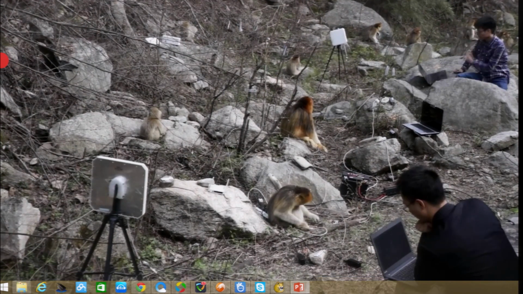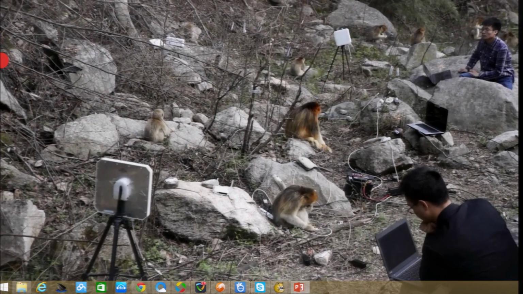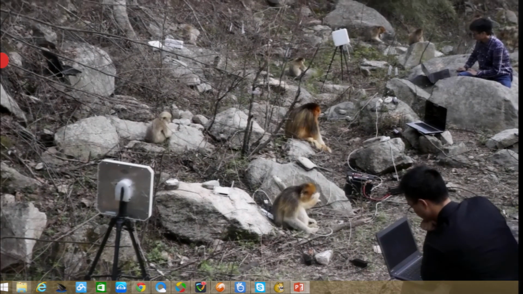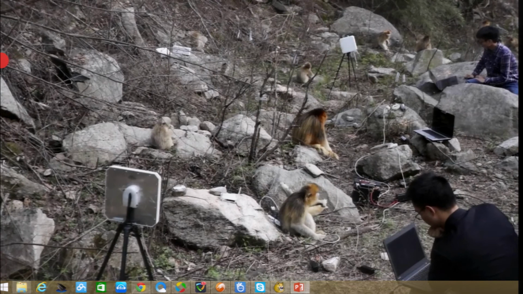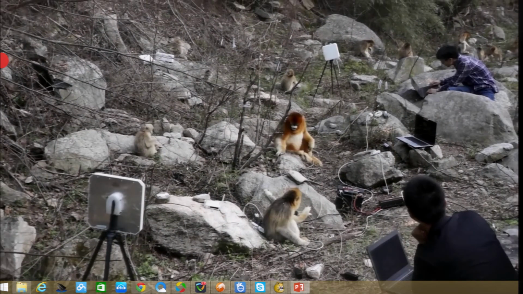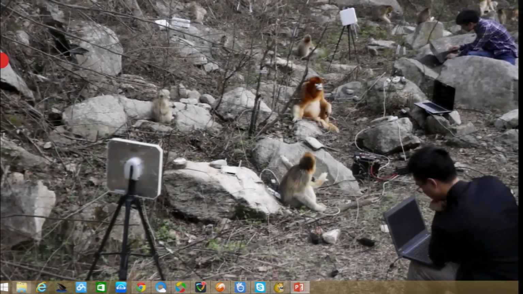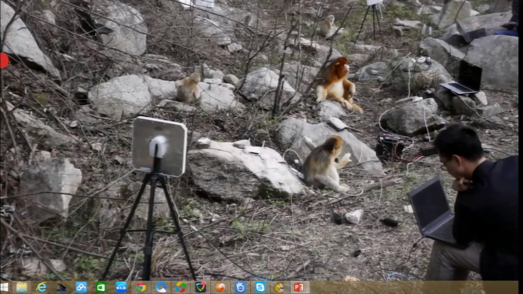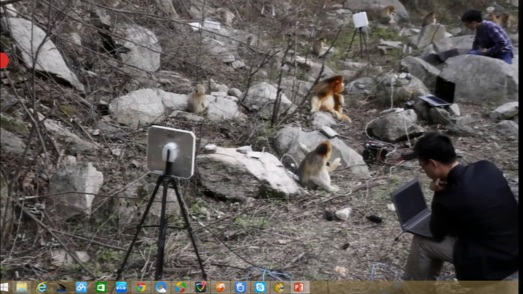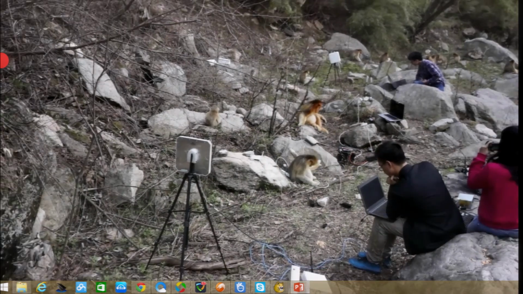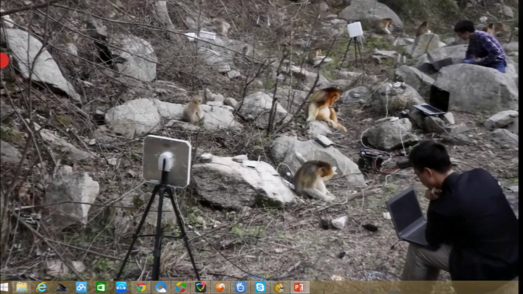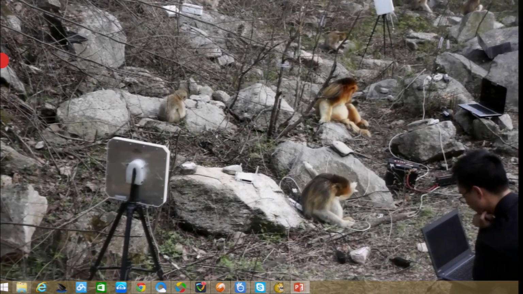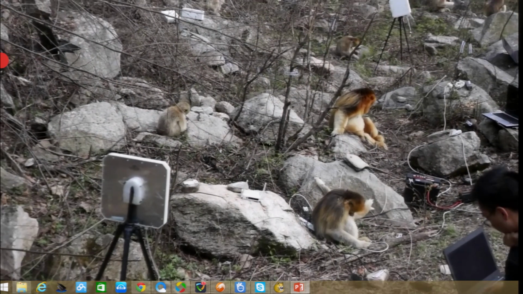And if we remove all the devices, that's the traditional way of monitoring those monkeys. You just look at them, and actually you do not just simply look at them. You need to distinguish them using your eyes. Some students from Northwest University do the same research, but they just use video to do the monitoring. Yeah. So this is an interesting project.